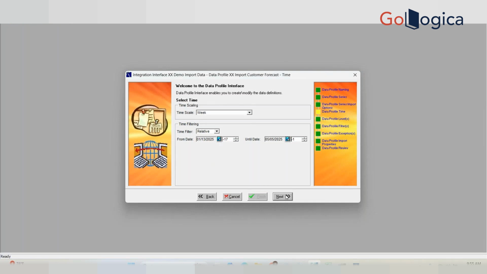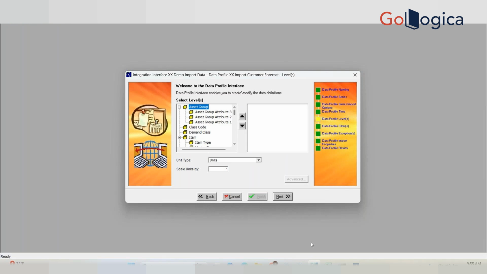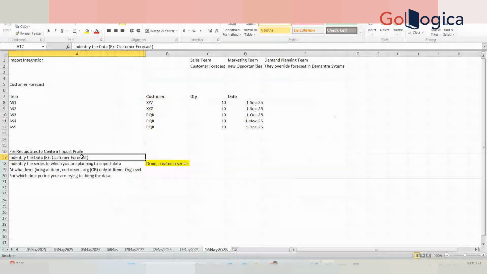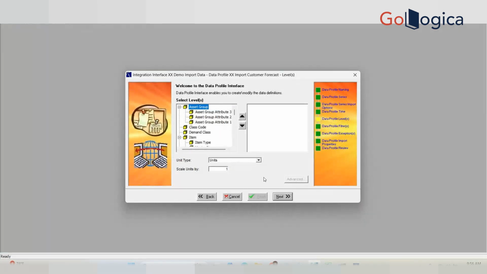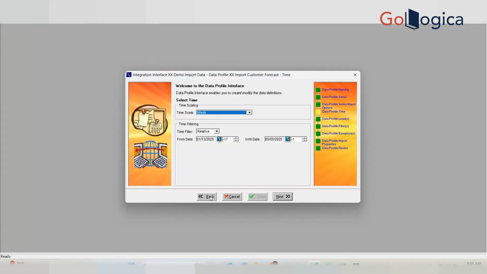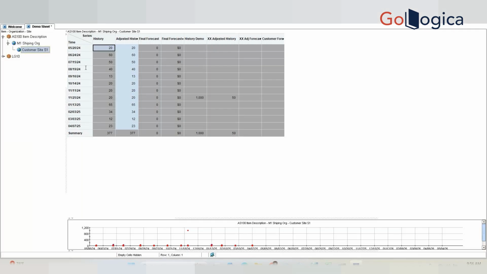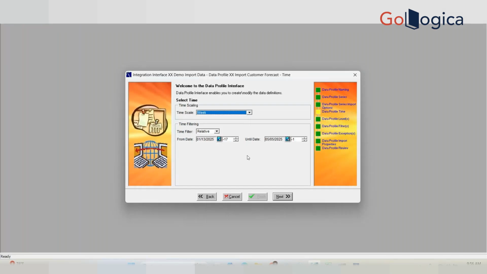Now let's move next. As I mentioned, we are importing the data, correct? So why are we giving these parameters? These parameters, yeah, time filter. See, when you are importing, always you load the data to a series against the time period, right? So you have to mention to the system for which time period you are going to load the data. So that's the reason.